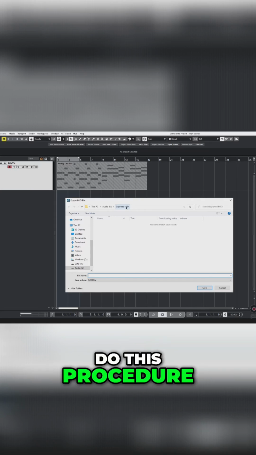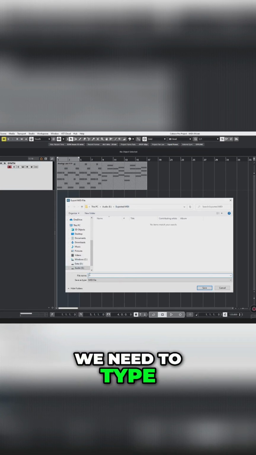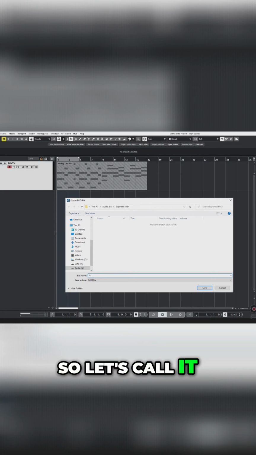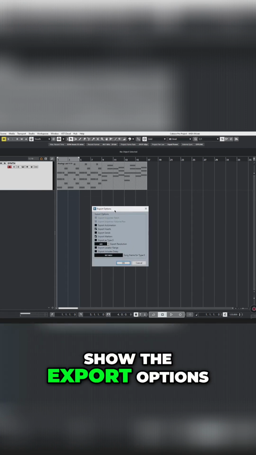So every time I do this procedure, I just put all my exported MIDI files in that folder. We need to type a name, so let's call it chord prog, for chord progression. So I'm gonna press save, and it's gonna show the export options.